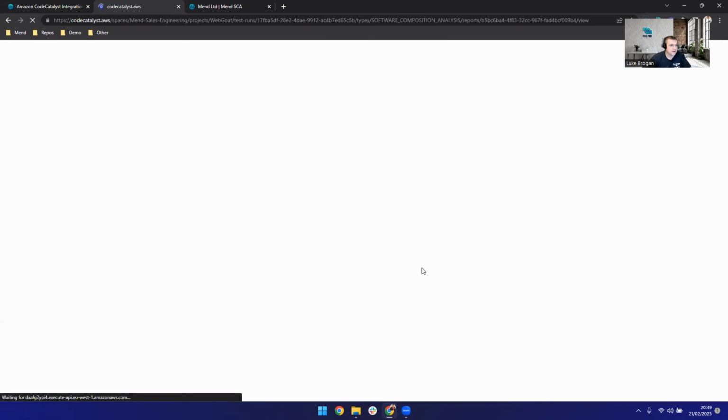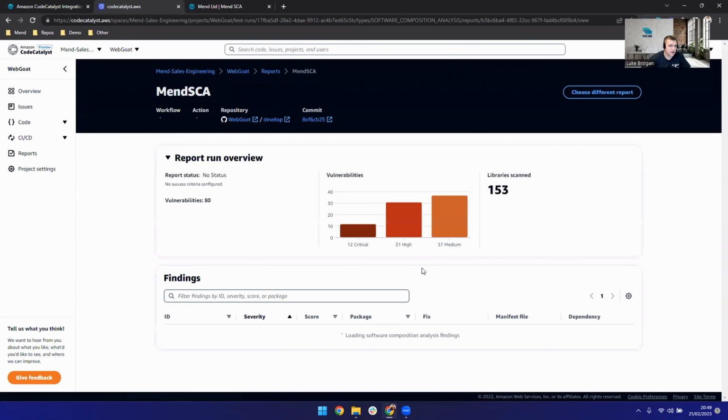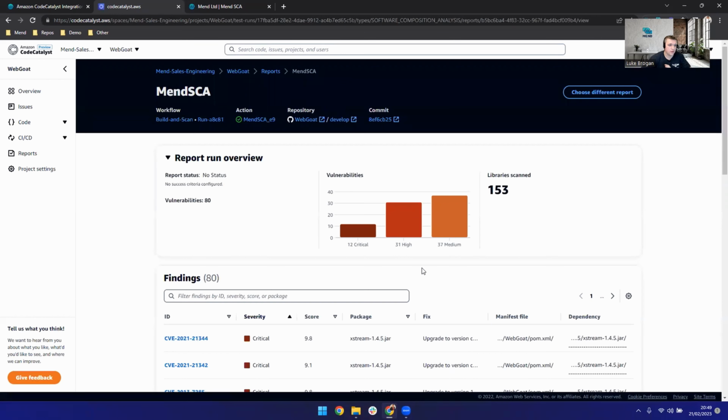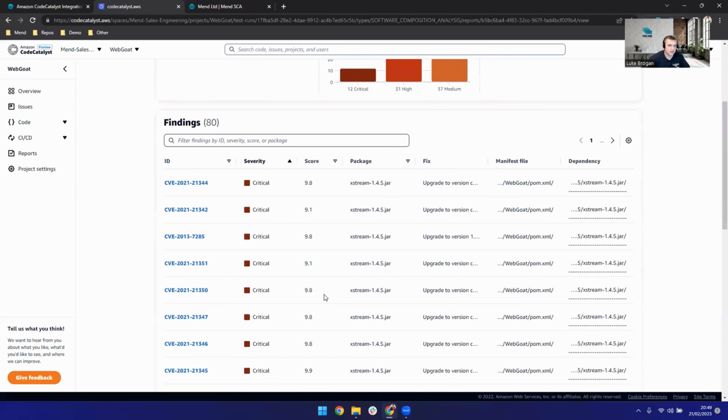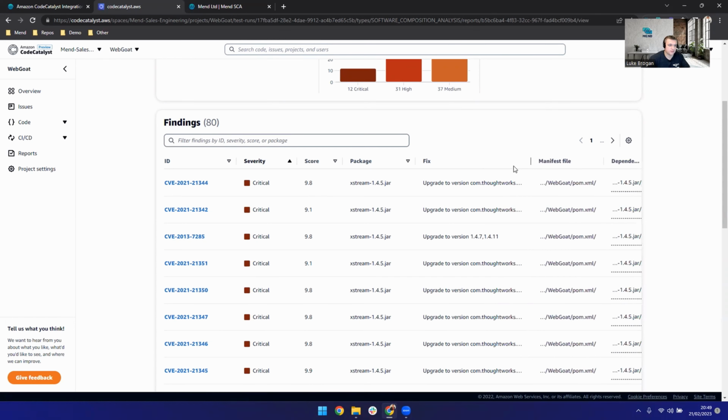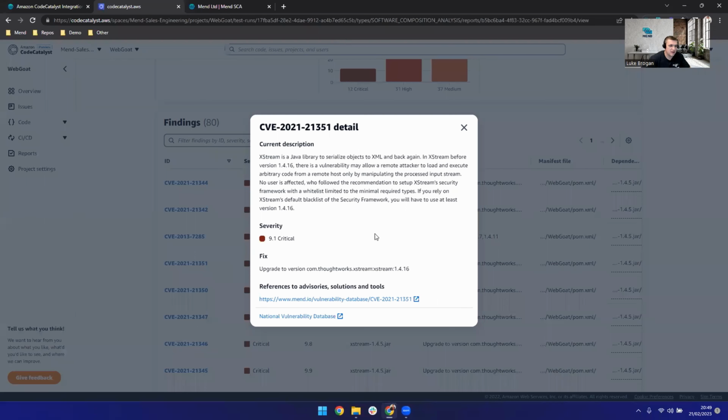So you can go ahead and click on the Mend SCA report and receive the latest SBOM information for this application. We can see 153 open source components have been scanned, and therefore this is my SBOM. And all of the findings based on the severity, the package, and the scoring have all been included in this diagram. Most importantly, the fix is also provided. If you need any more information, you can just simply click on the CVE, where we provide you with more granular details about that open source component.